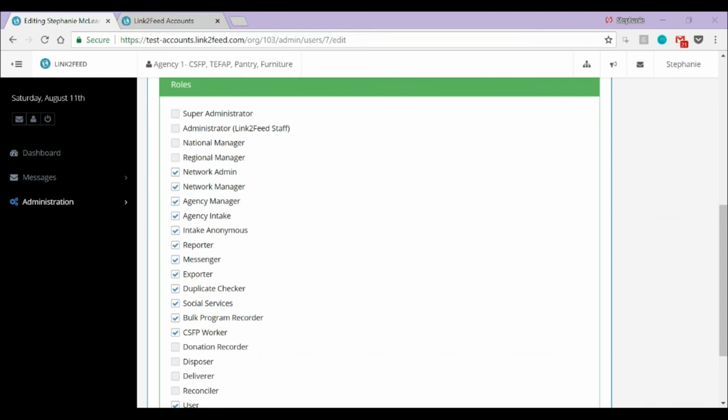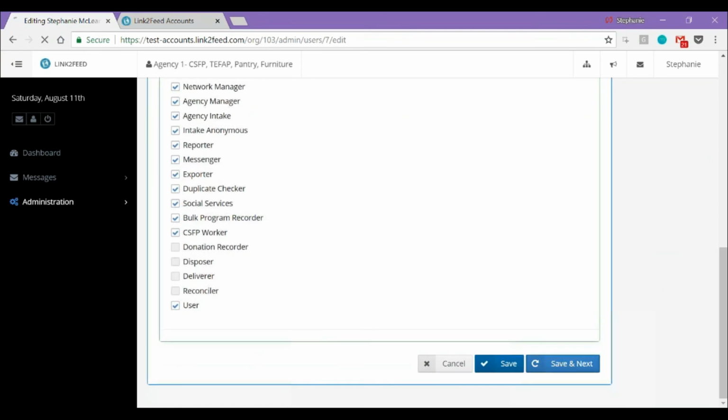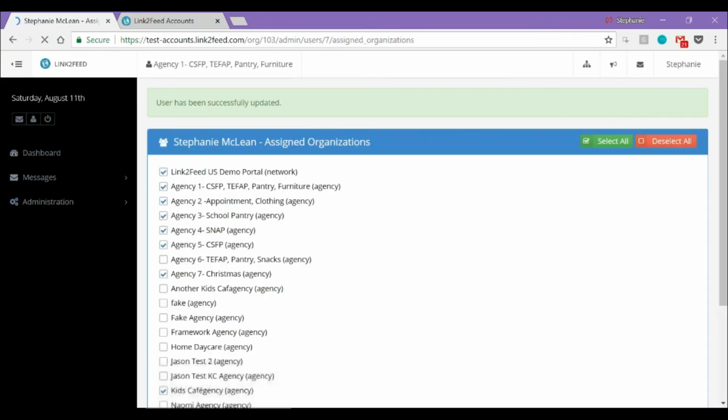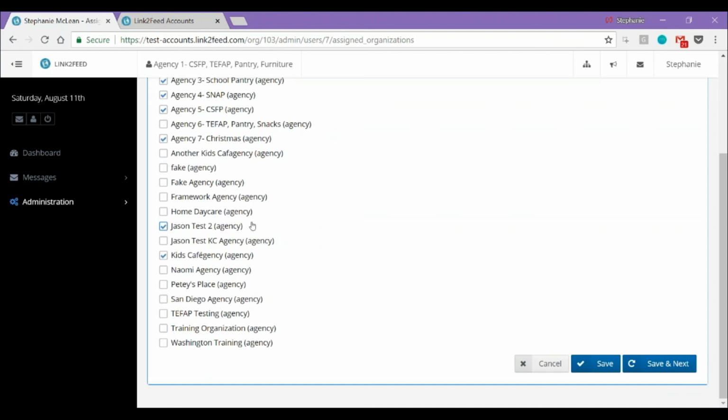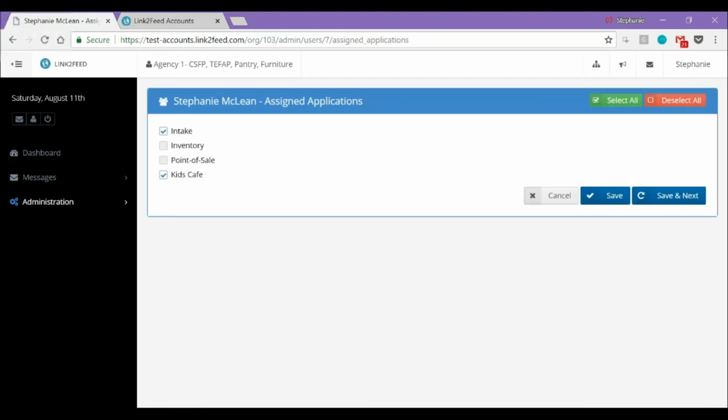After checking off the roles that person should have, you would scroll to the bottom and click on Save and Next. Locations is a page of all the organizations under the network, but this shows all the sites under the network, and you don't necessarily have to check off the network. Save and Next.